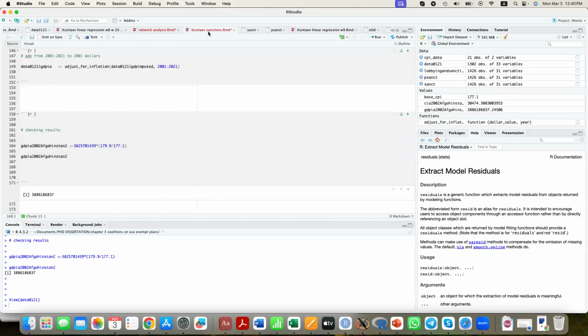We checked it ourselves, right? Do you guys need a minute to do it? Because I will ask you to do it for extra credit. You will have to calculate some other variables. Not calculate, but adjust for inflation.